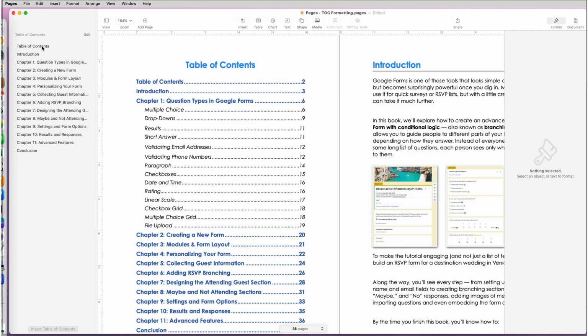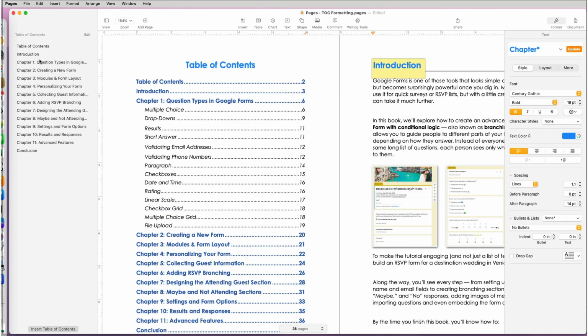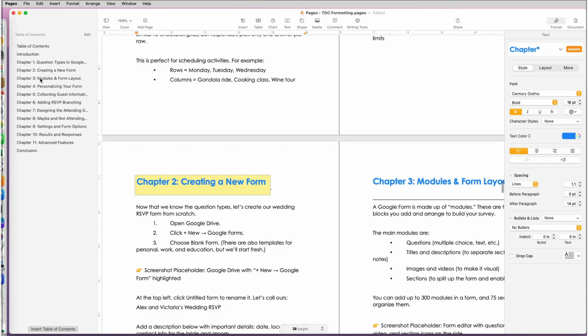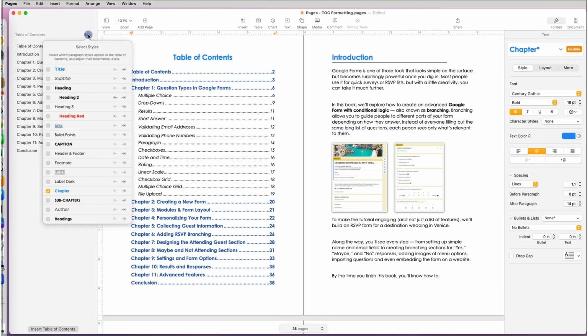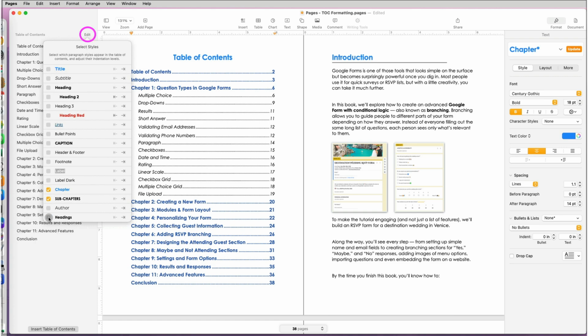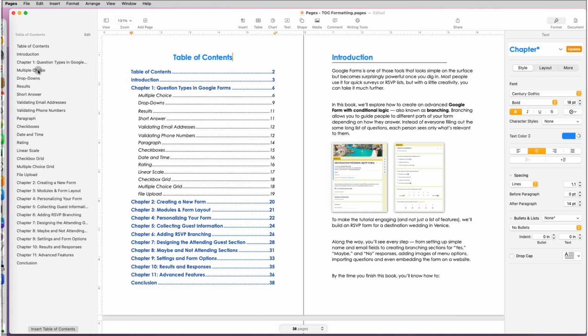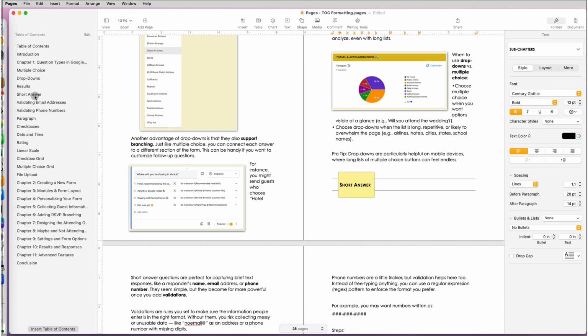Right now, I can see a list of my chapters, and I can click any of them to go there directly. If I want more links to the subheadings or other paragraph styles, I can click Edit at the top left and check the ones I want to include.